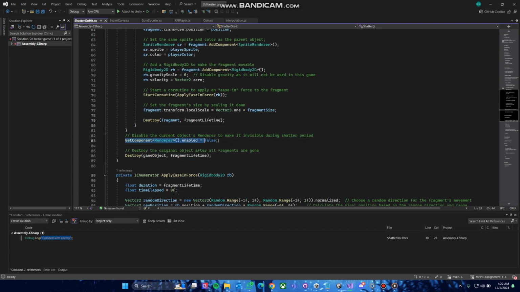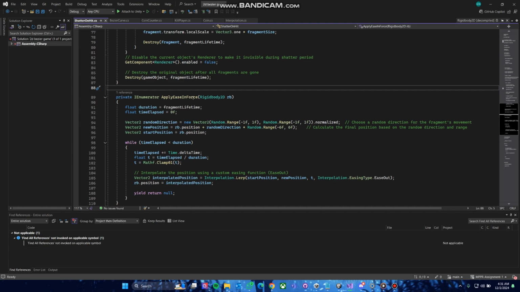So this is to hide the object when it is shattered, and then destroy it later on after a set period of time. The apply is, I'm sorry, it should be ease out. I named it wrongly. So the apply ease out coroutine is responsible for animating the movement of each fragment created during the shatter process. It smoothly moves a fragment from its starting position to a random position in the random range using the ease out interpolation over a set duration.